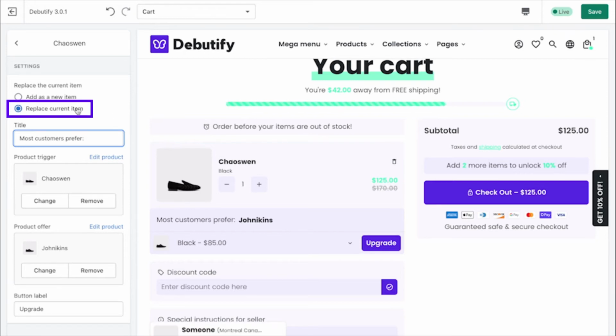It's also set to replace current item because it's an upgrade. This is a more expensive product. People have already made the decision to buy a pair of shoes, and what we're offering is a better pair of shoes, an upgrade, which will increase your average order value. The other way to use this add-on is to add as a new item.